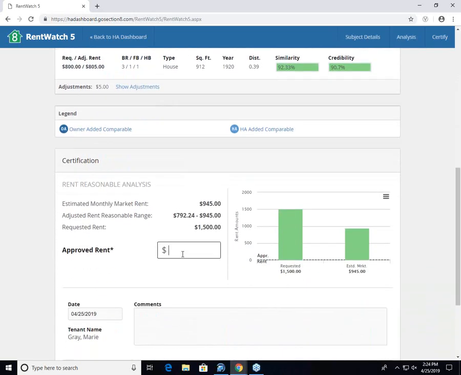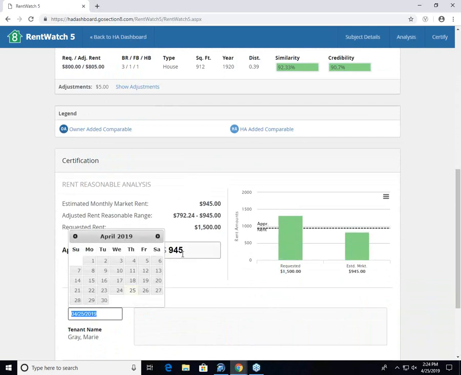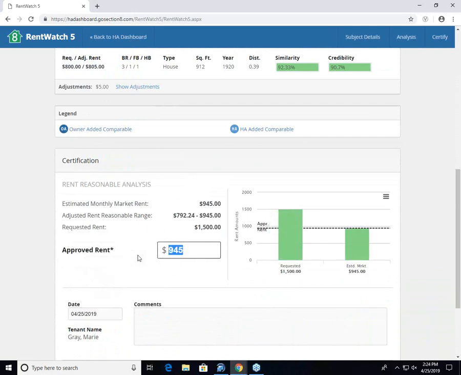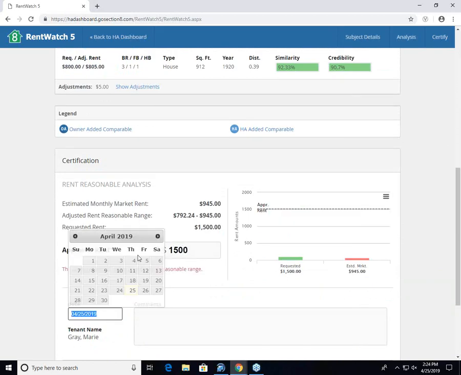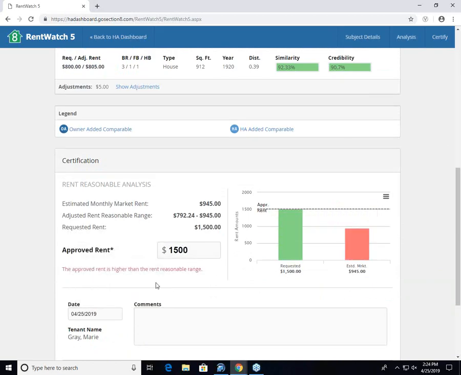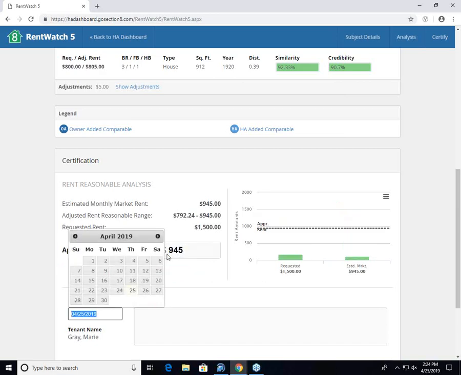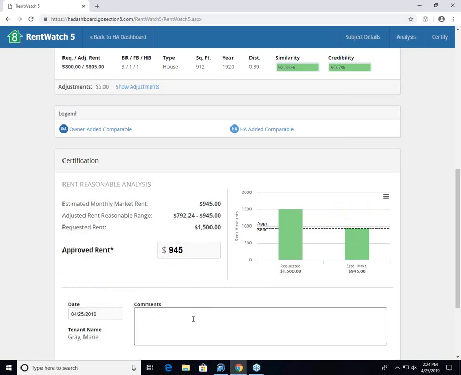If it is, then we're going to type in $945 right here, and you can see that these are still in green. If I were to try to type in $1,500, see how this shows up in red. Anything that shows up in red is never good. It's also got this red line right here, which is saying that it's higher than the reasonable rent range. You never want to go higher than what's the allowable rent. So $945 is the acceptable rent, and that's exactly what we're going to select.